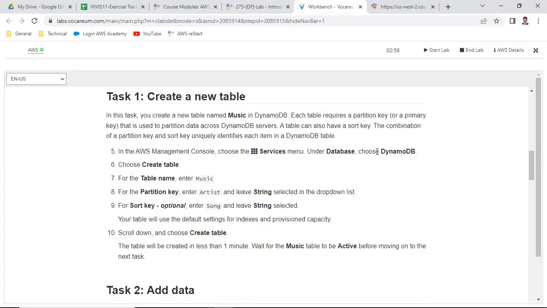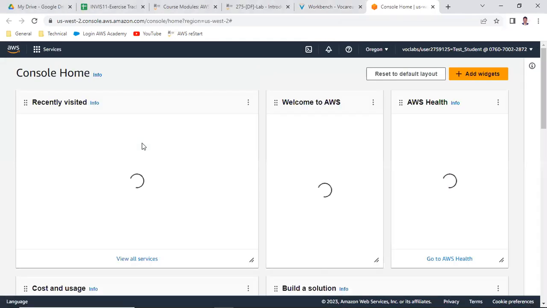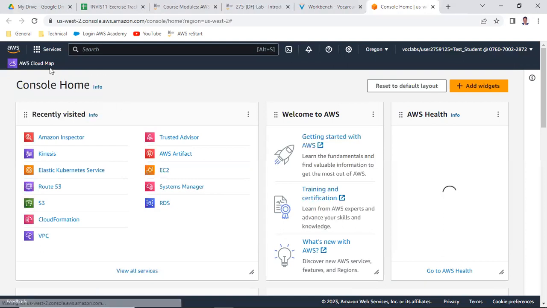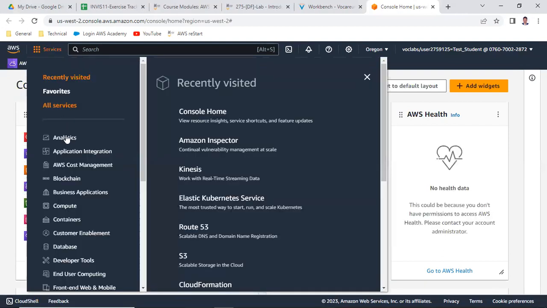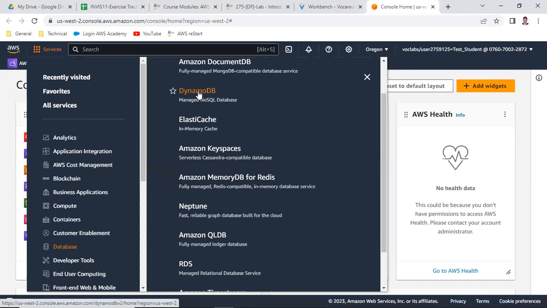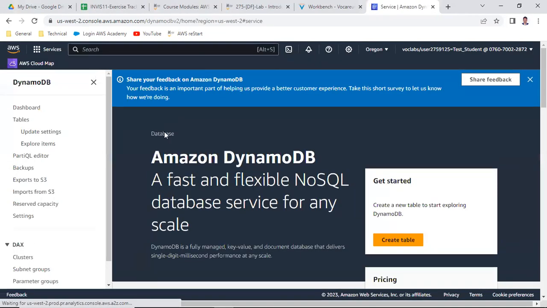So the first one, please go through this database, DynamoDB. See this one, managed NoSQL database. Wherever you see managed, it means our responsibility will be very little. Amazon is going to do the majority of this. This is the dashboard of DynamoDB. Ready, everyone?